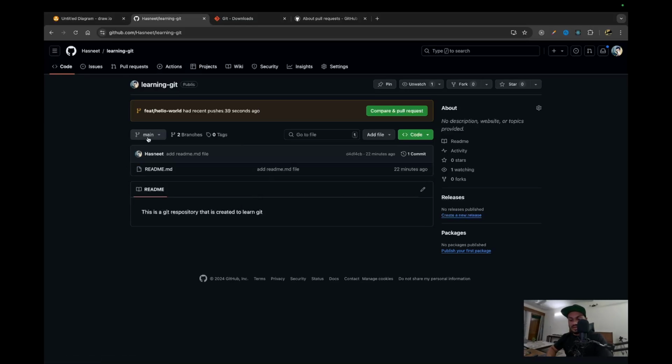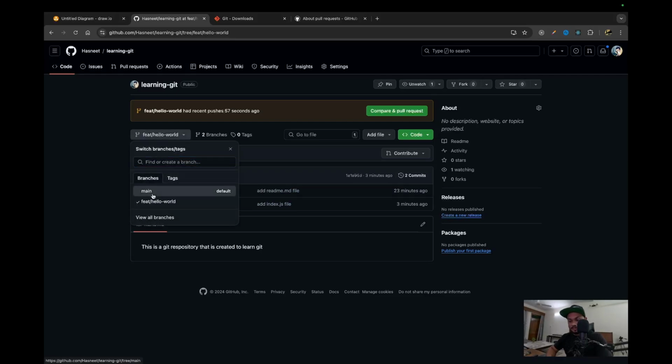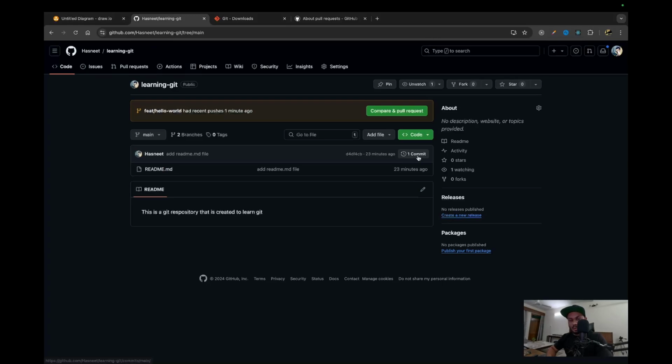How? Let's see. In the main branch, we are seeing just one file. If we navigate onto the feat hello world branch, we are seeing two files and two commit messages. And if we see over here, we see two commits. If we navigate back to the main, we just see one commit over here. So with this being said, you can have as many branches as you like in a single repository, which would create as many versions as you like in your project. And you can manage all these versions in a different way that you want to.